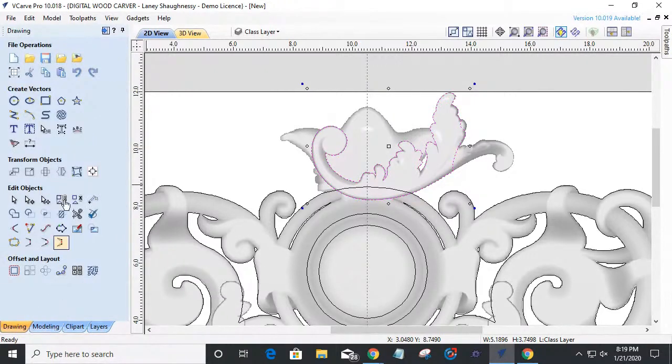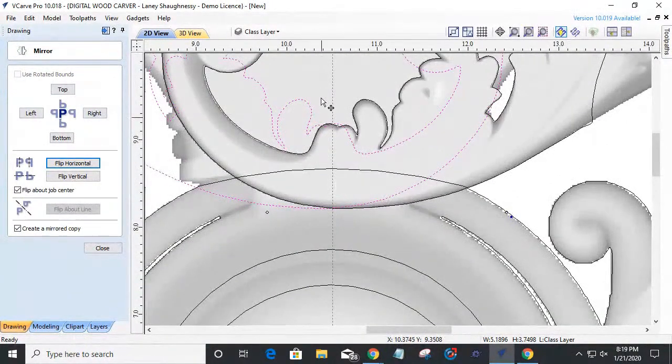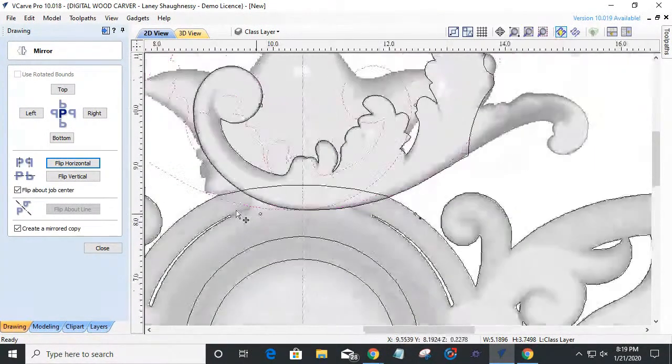All right, mirror mode. So now my vector, sorry guys, we're going to get through this real quickly. We're going to flip it horizontally, just like that. Okay. And that should be good there. And then I need to trim these areas together. So I'm going to get my scissor tool out.